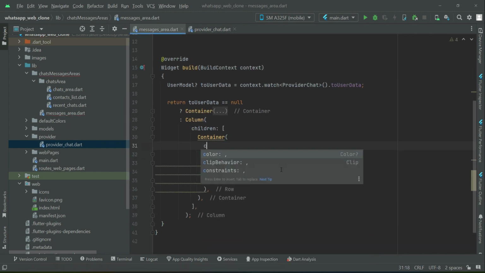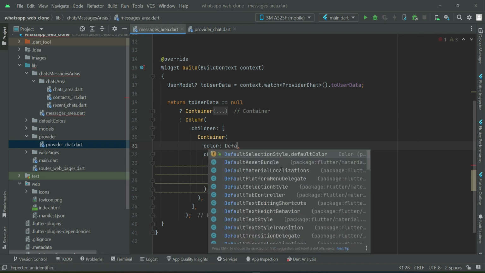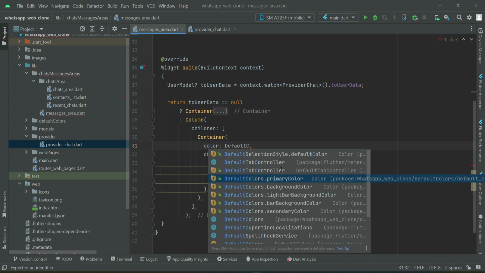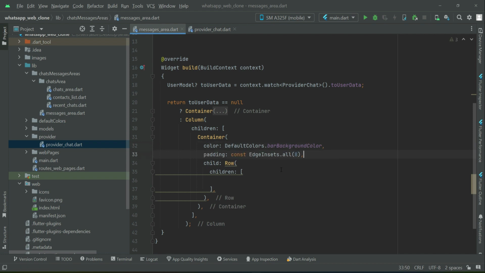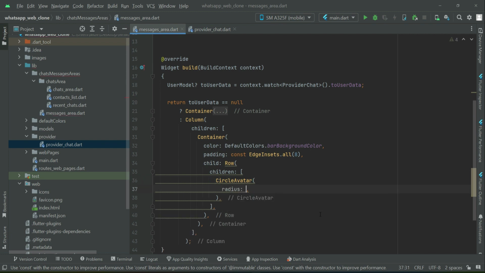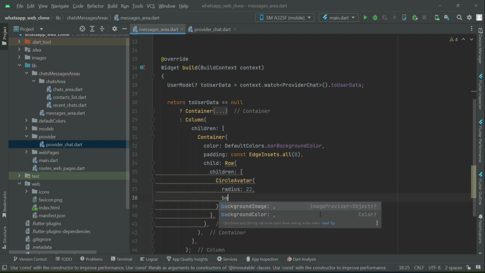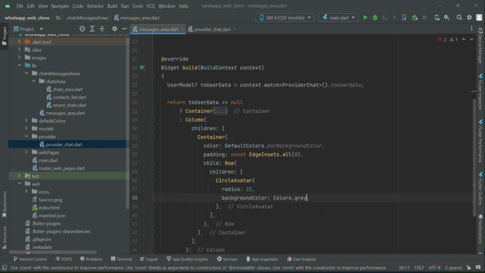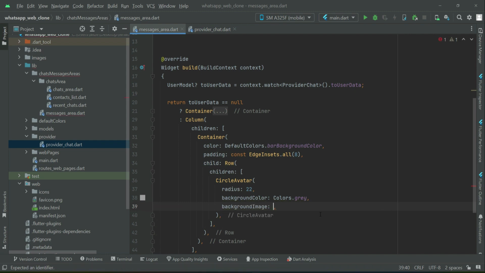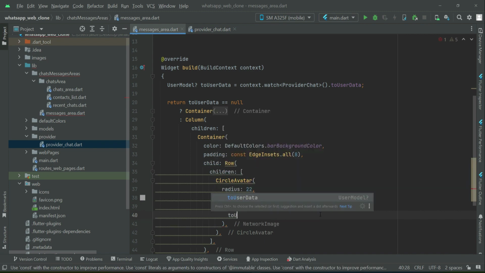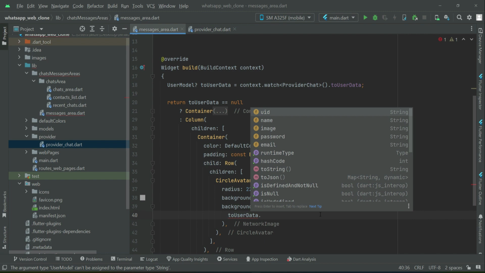Let's add a color to this container. The color will be default colors dot bar background color. Apply padding from all side 8, and then inside this row first we will display the circle avatar. Background color will be gray. And that person's profile image we have to display. So it is by the name image.